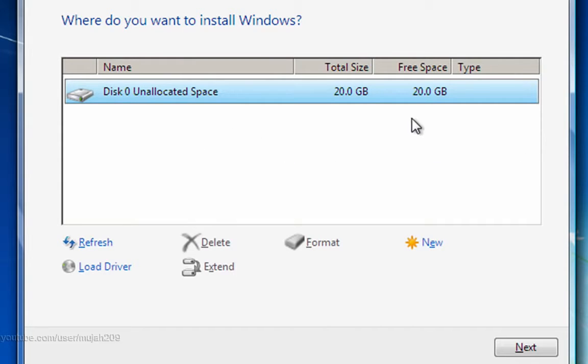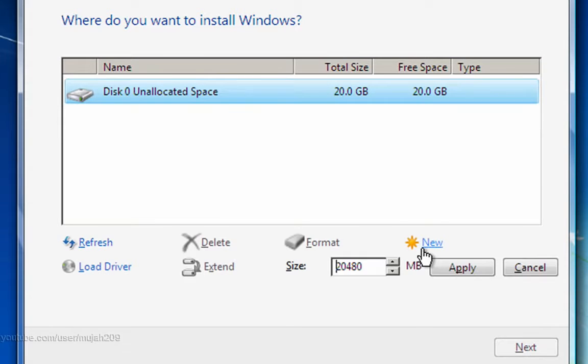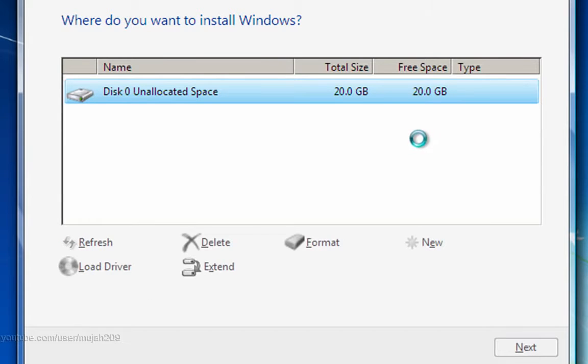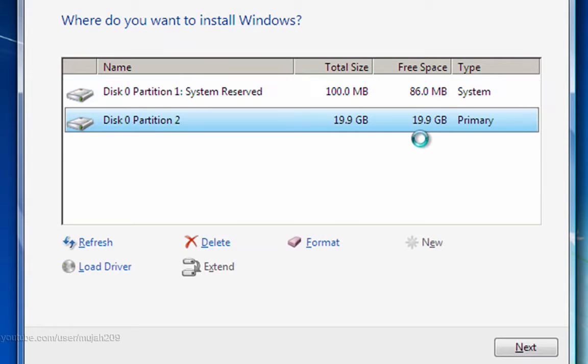Alright, make sure it says primary. Okay, over here I can't install on this hard drive because it's just empty. So I'll just go new and apply. Click OK. And usually Windows will make another partition on your hard drive just to save the features of Windows 7 on it, so when the installation is being processed, you will have no problems.